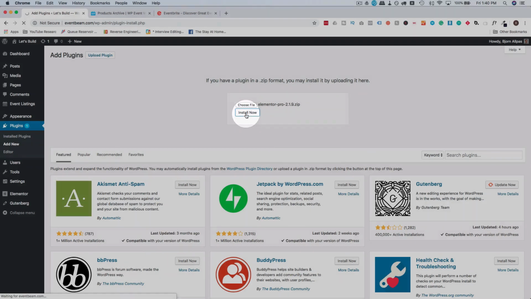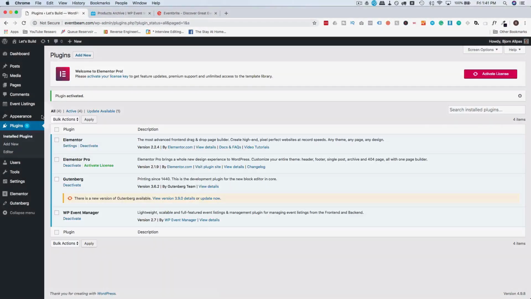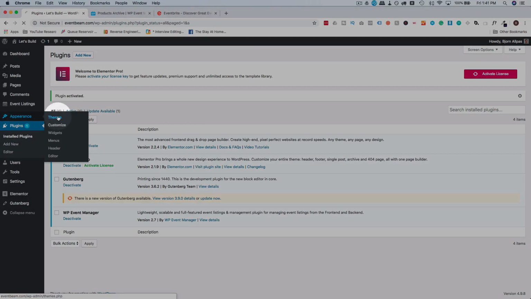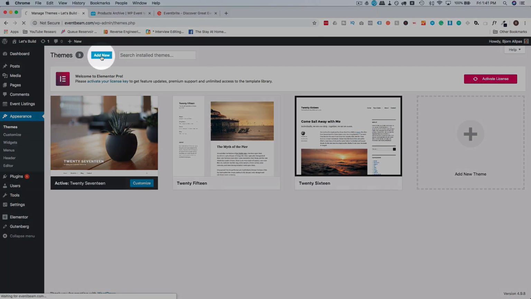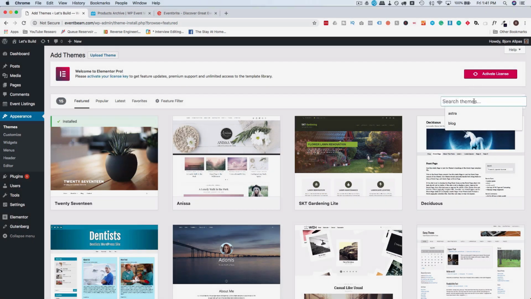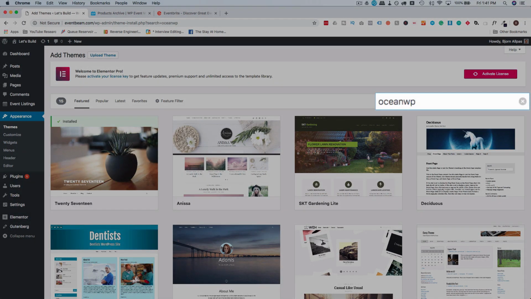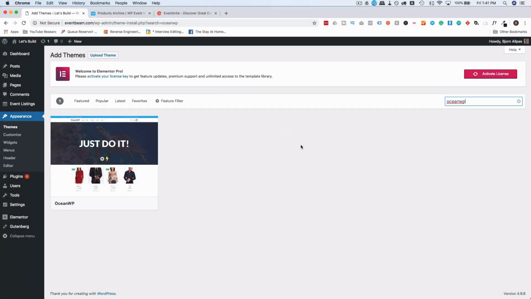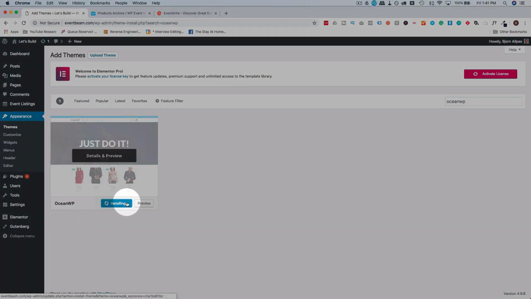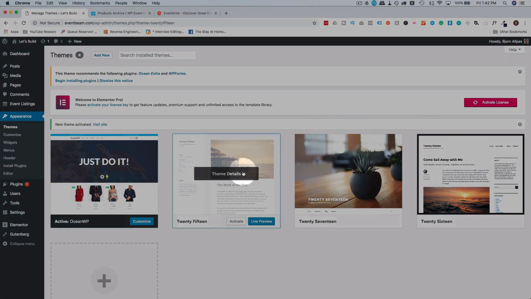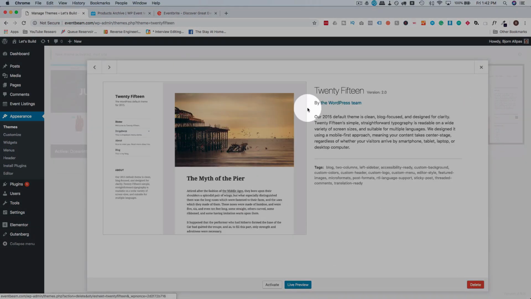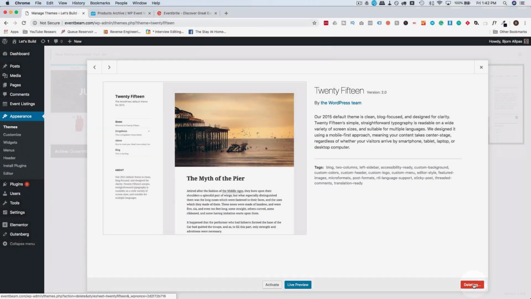I'm going to click on Install Now and then Activate Plugin. And I'm also going to install a new theme. Let's go to Themes, Add New, and I'm going to look for OceanWP, which is one of my favorite themes right now. Click on Install, click on Activate. I'm going to delete all these others just because they're not needed.